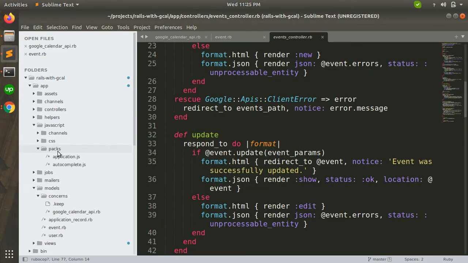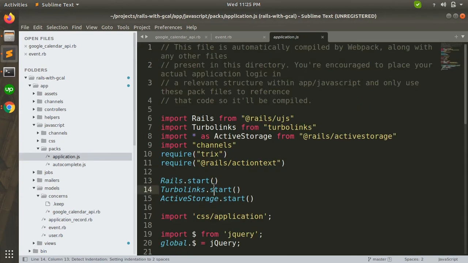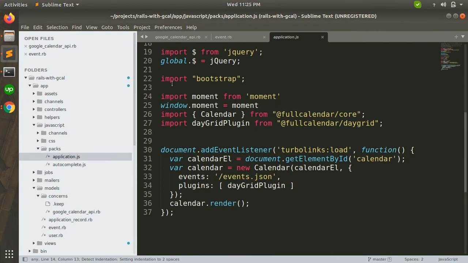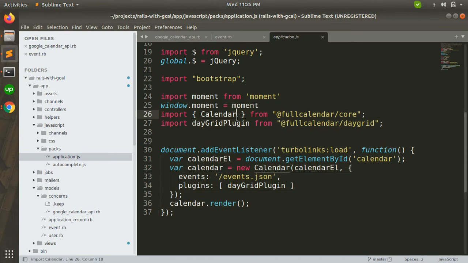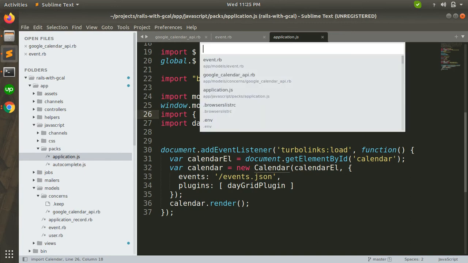So just go to packs application.js, and you can see. Okay, this is the portion where I have used this full calendar for displaying events. Now this is the code base that I have developed, and now let me show you the schema.